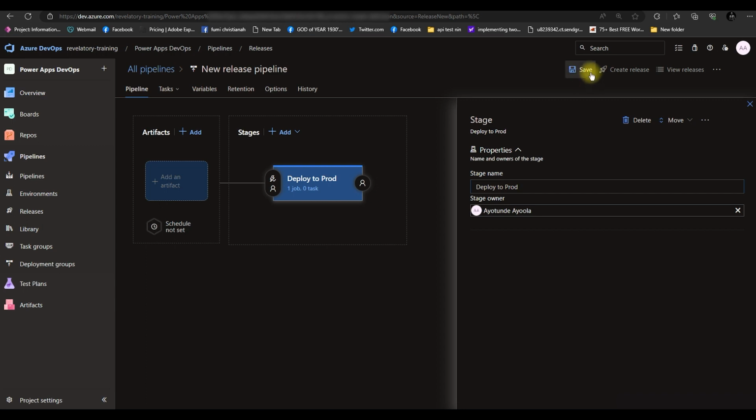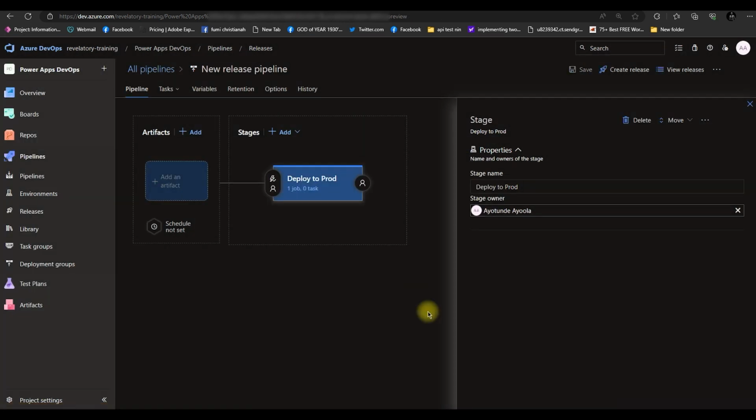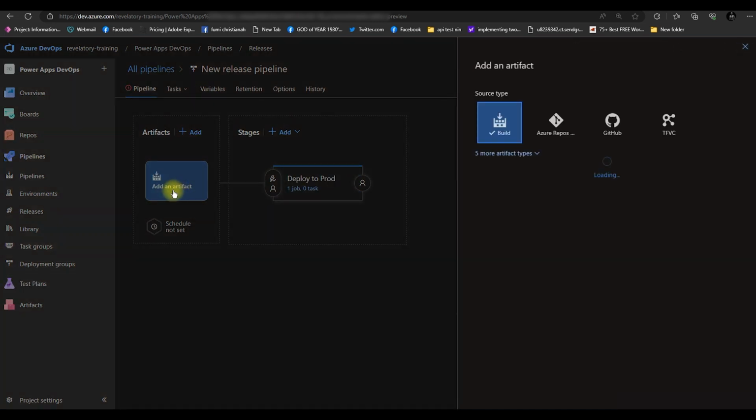I would save. I will hit OK, and then you can see what we have right in here. The next thing we'll do is click to add an artifact. I talked about this, I think, in the last video. An artifact is your project file, so it's like a deployment file when you're working within DevOps. So we'll click on add an artifact, and then it's asking us what we want to use.